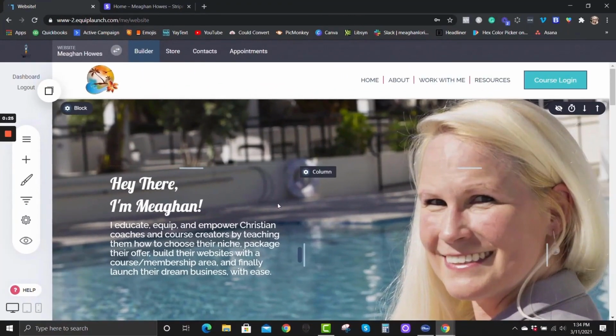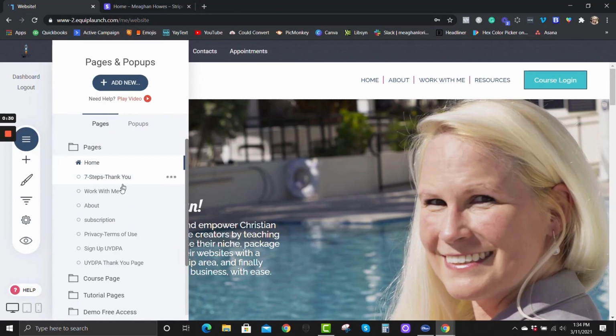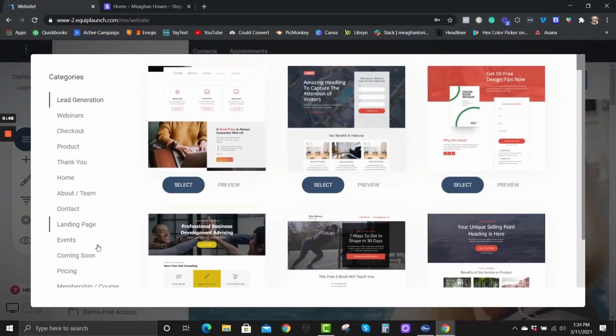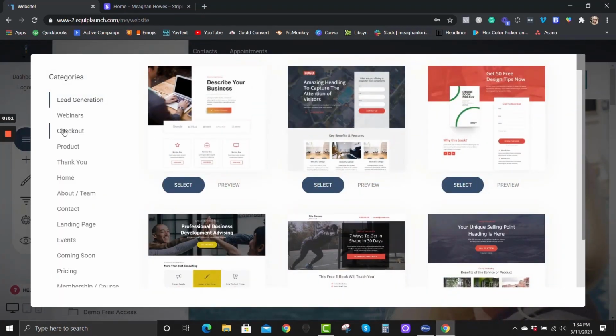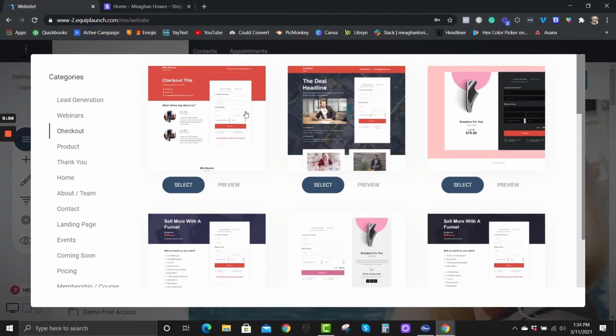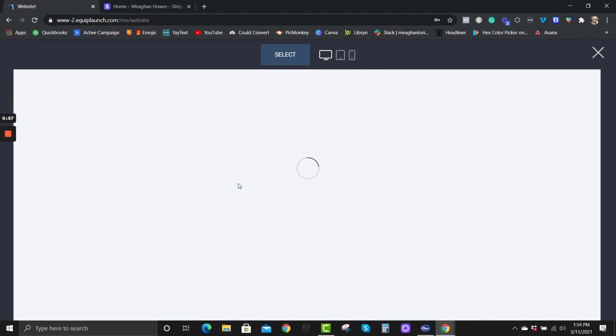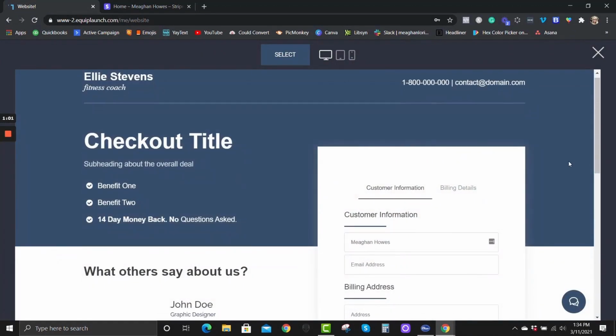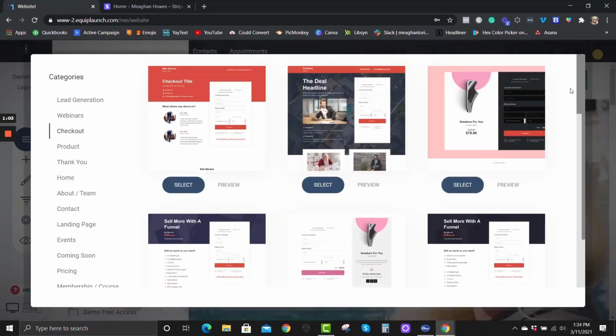So what you want to do next is go to your builder, click on the hamburger menu. We're going to add a new page because we need to create our sign up page or purchase page, whatever you want to call it. Just make sure that it mirrors whatever it is that you're selling so that you don't get confused as you have different sign up pages or checkout pages. So click on add new. Click on page, and I clicked on checkout, and this is the checkout page that I used for selling this course. And I will show you exactly what that looks like.